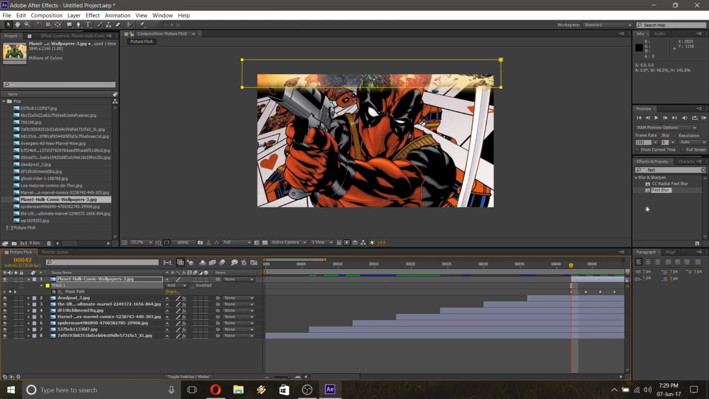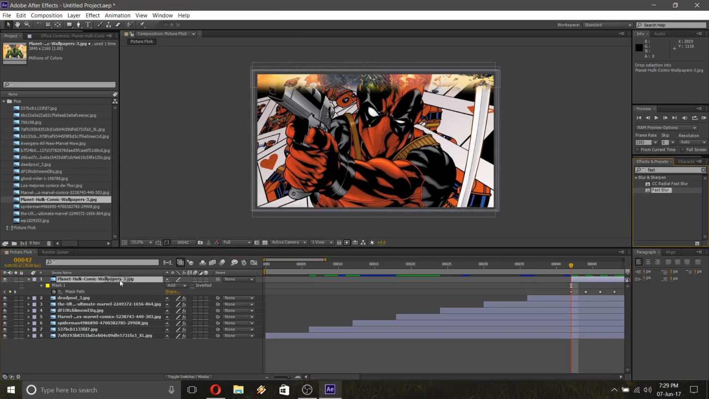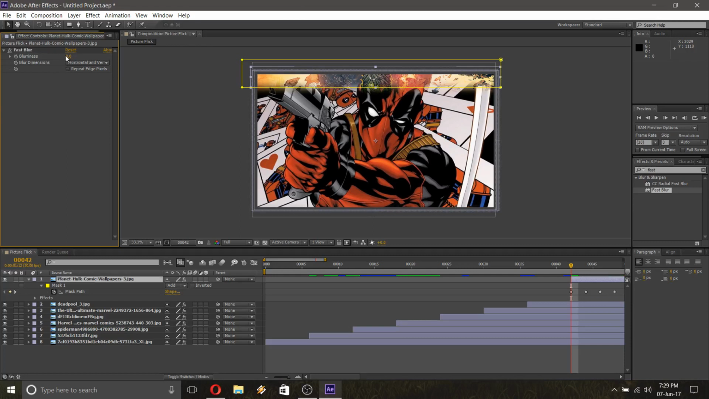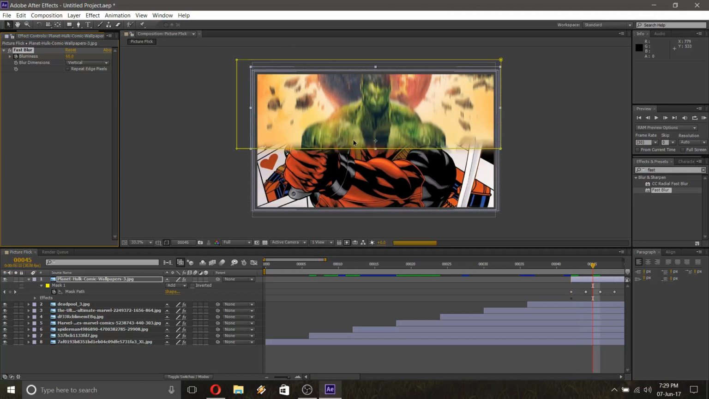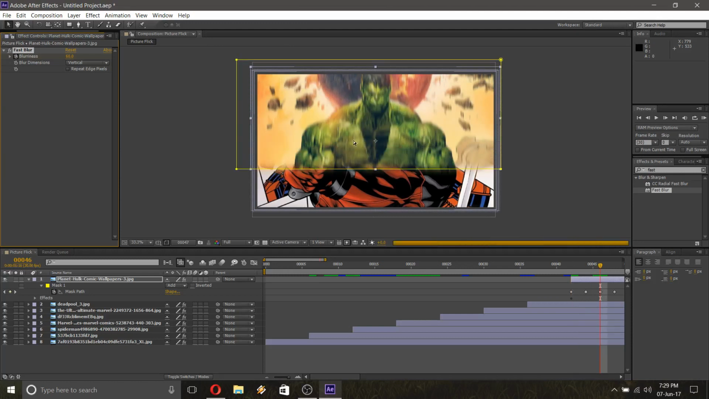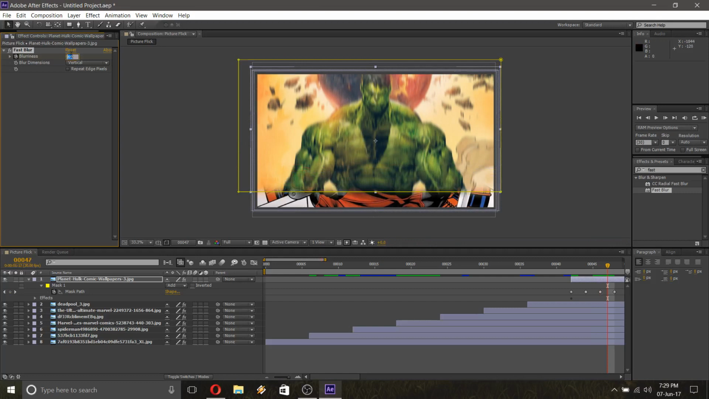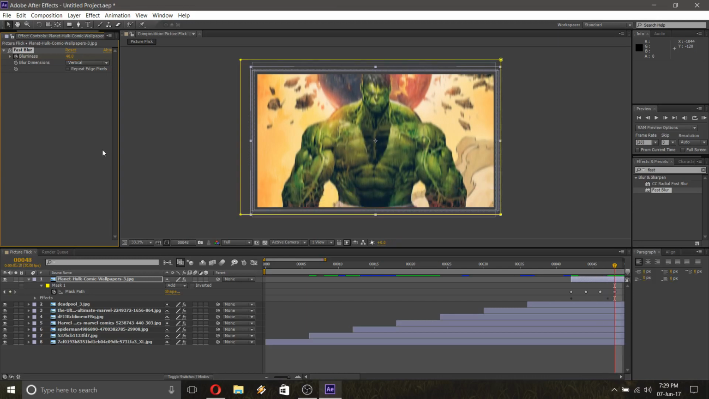Back to there. Put our fast blur onto it. And it's just repetitive from here. 60. Vertical. And then 5 frames ahead. Change it to 40. And then the next one across is 0.